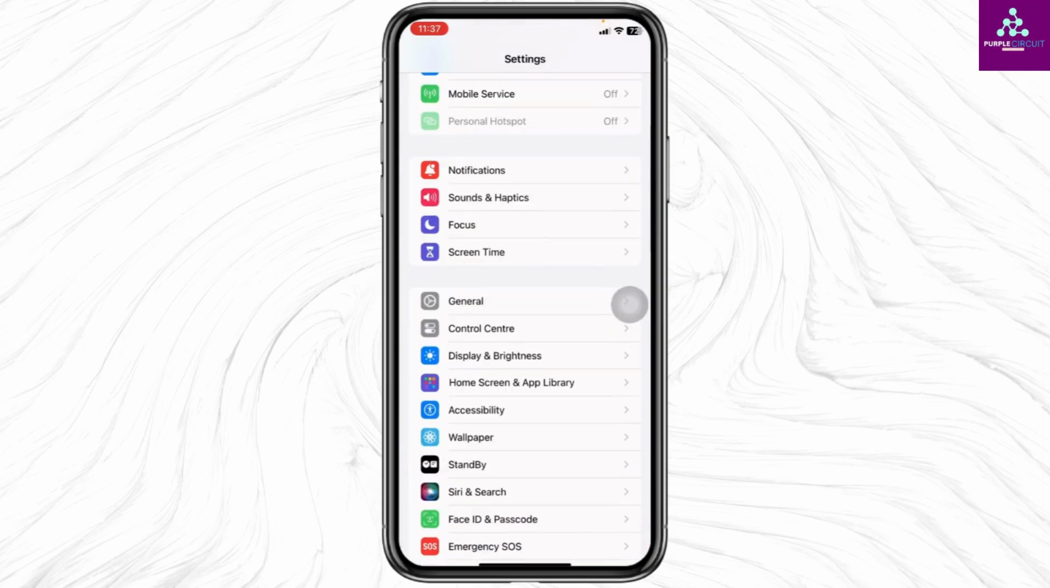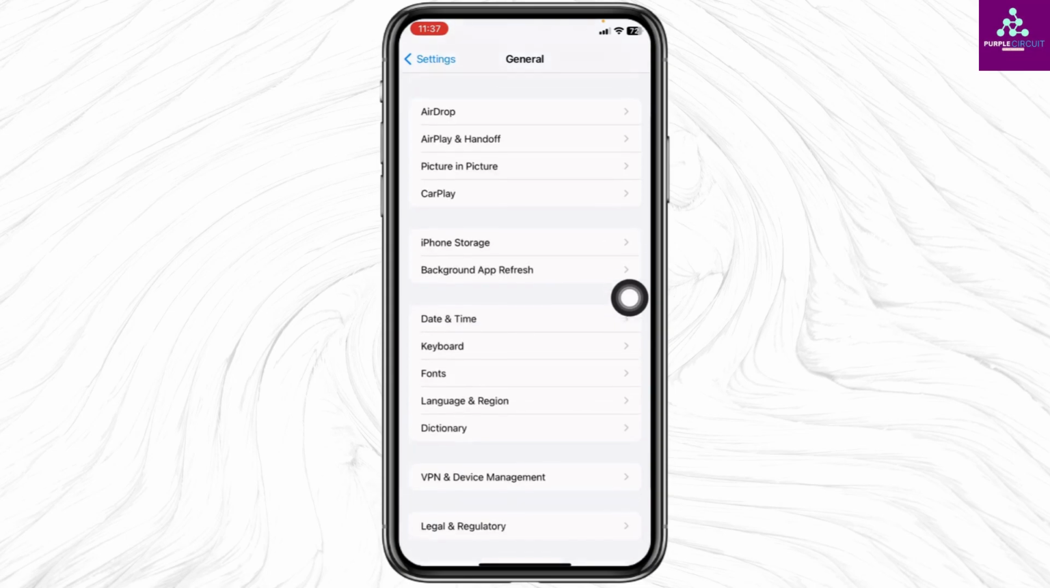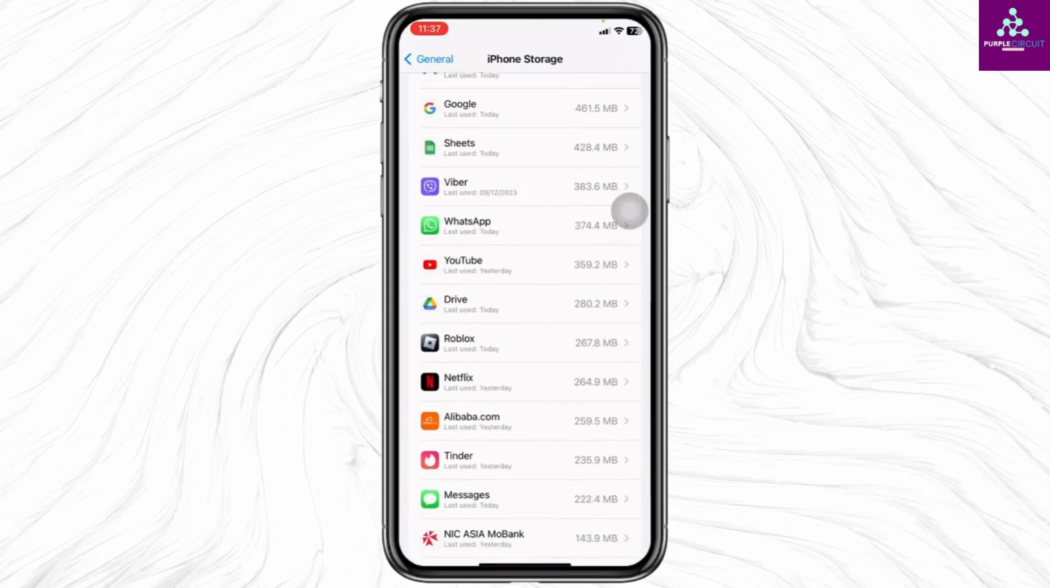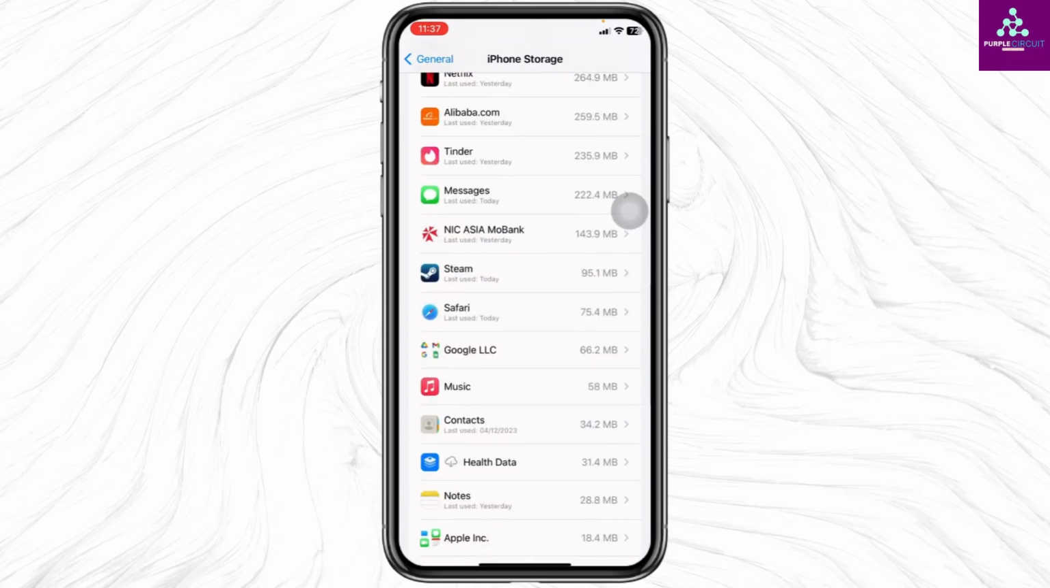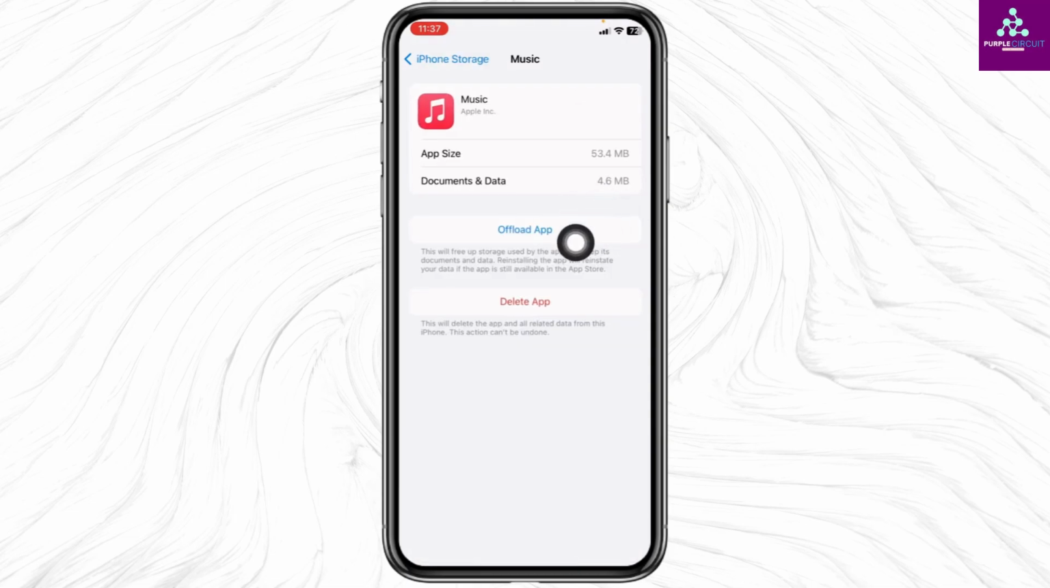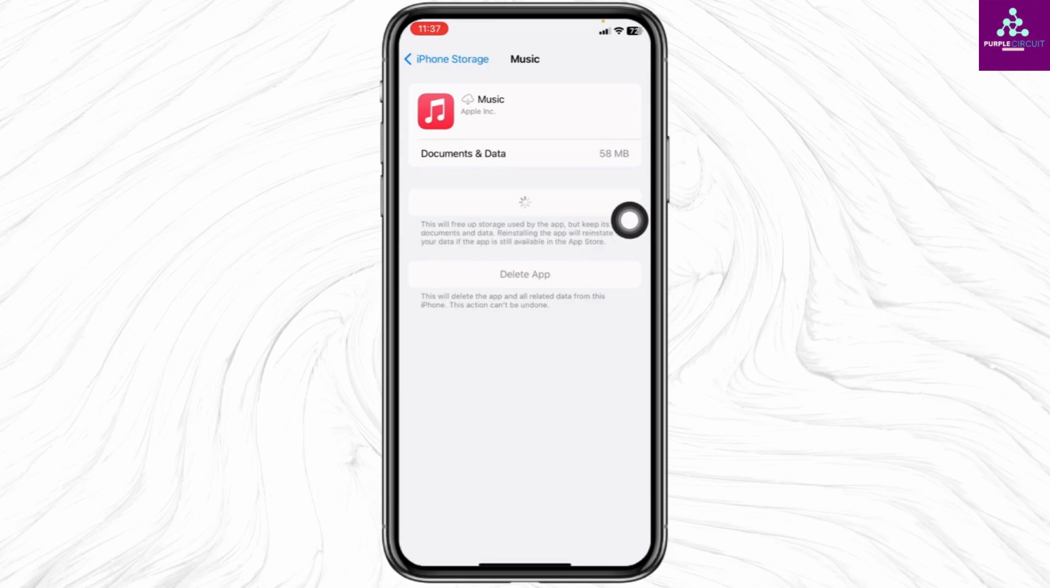Scroll down, go to the option General. Now head towards the option of iPhone storage. From here, find the app Apple Music. Once you find it, open it. Click on Offload app. Now click on Reinstall app.